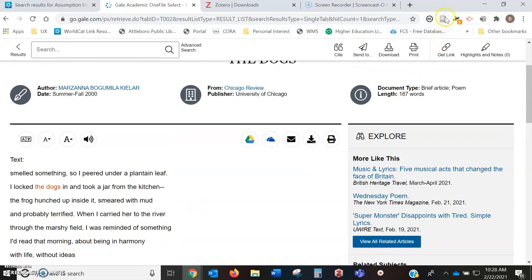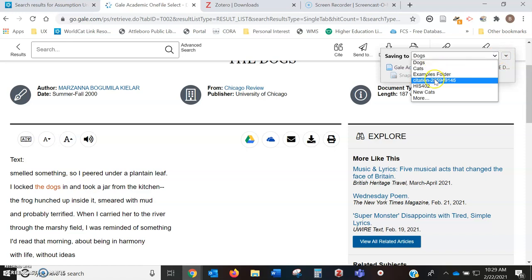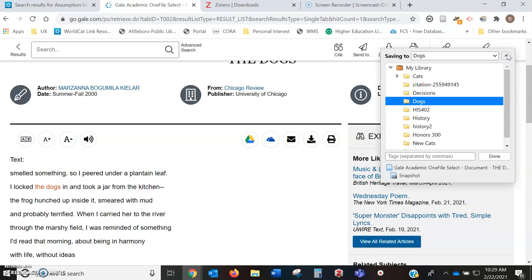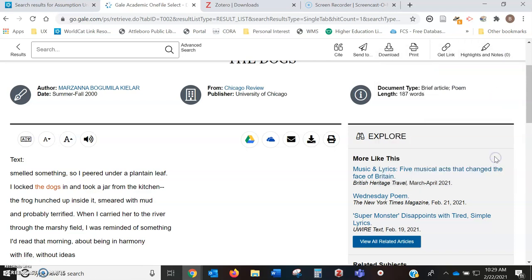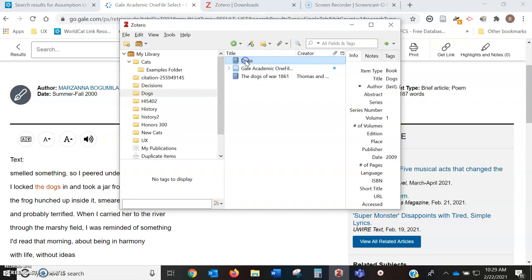And if I want to save it, I can say save to Zotero. So where do I want to save it? I don't want to save it here. I actually want to save it in my folder for dogs. So it's not listed. Oh, it's right at the top, dogs. And if I click on the little arrow, I can say I'm done. And now if I go into here, I can see that dogs is now saved here. So you see how I can just start adding things into my library.